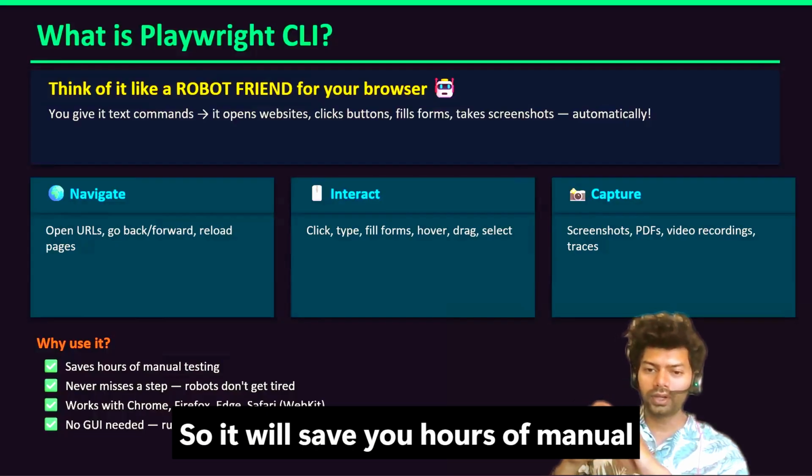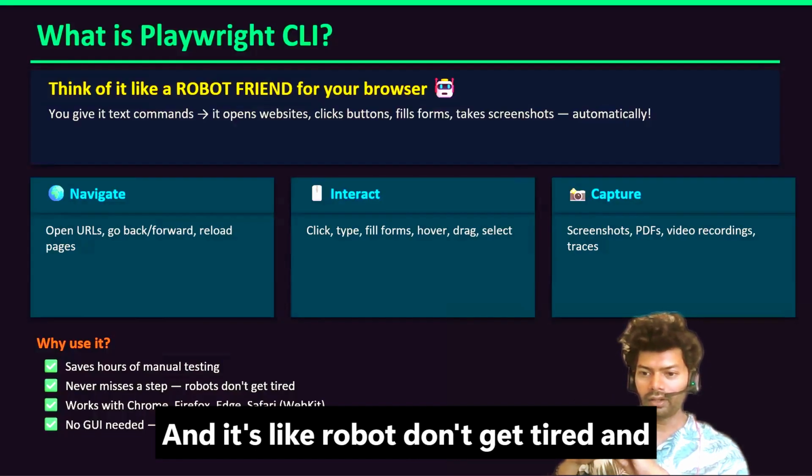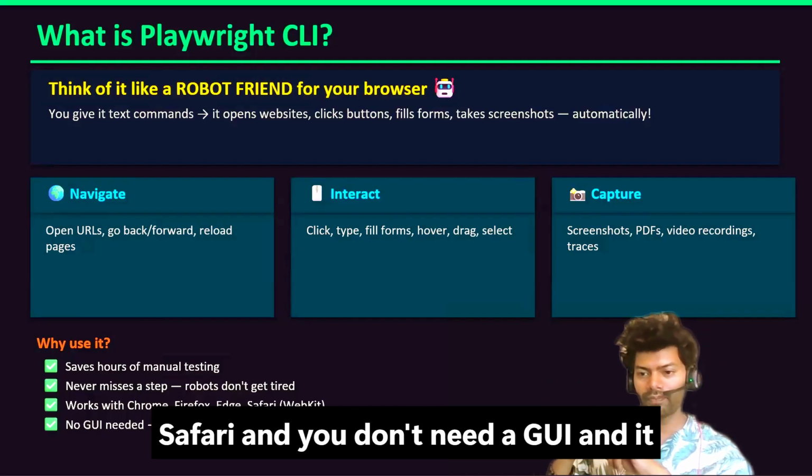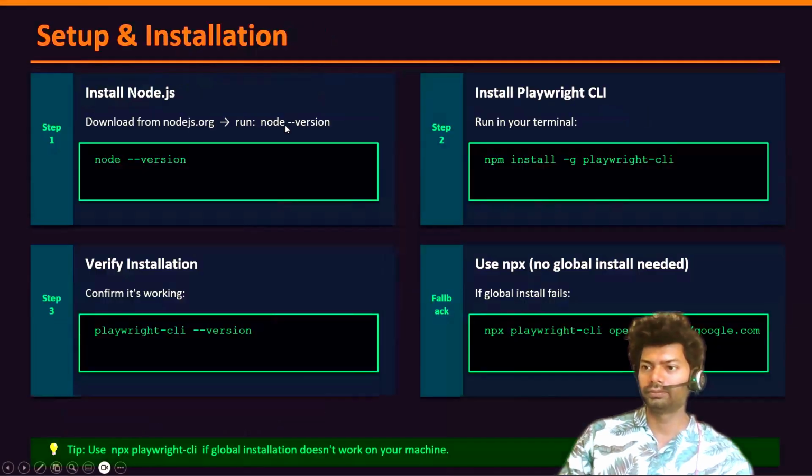So why do we use it? It will save you hours of manual testing. You will not miss any step. And it's like a robot, it doesn't get tired. It will work with Chrome, Firefox, Edge, Safari, and you don't need a GUI. And it will run in CI/CD pipelines as well. Now let's go to the next slide.